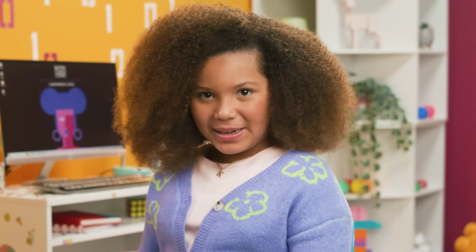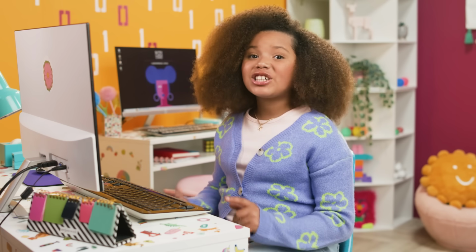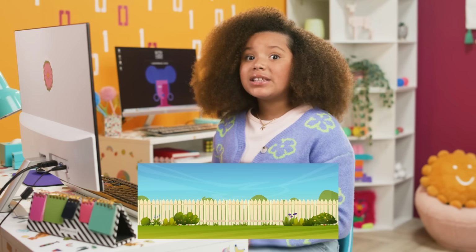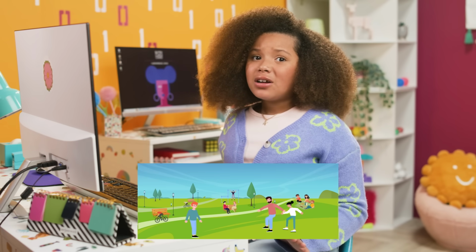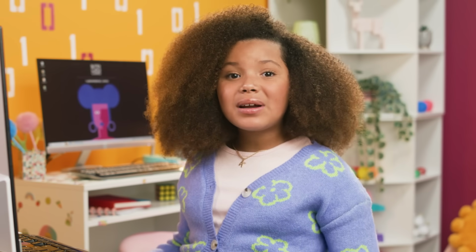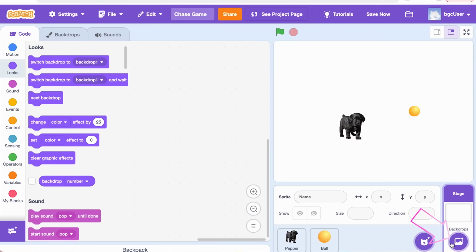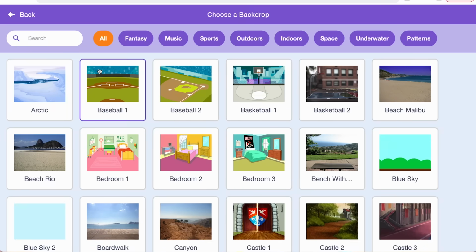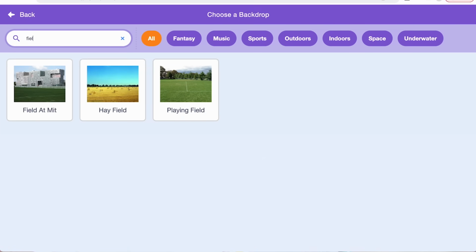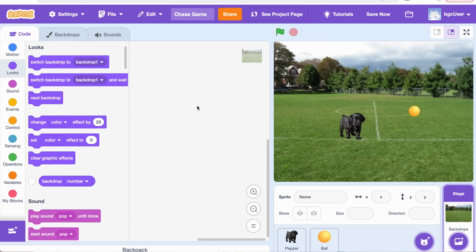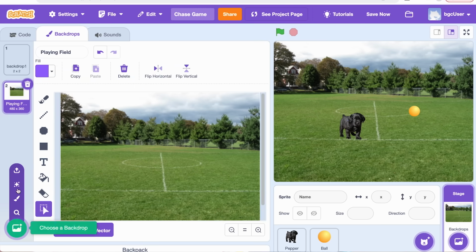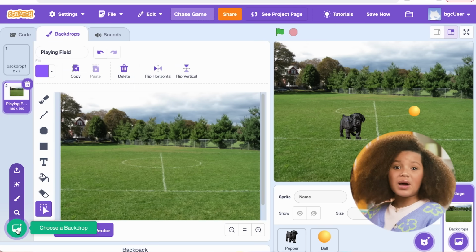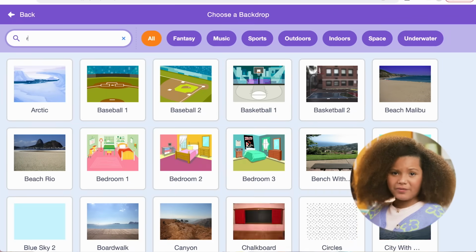Oh, I just got the best idea. My dog and I play catch everywhere. In the house, in the backyard, and at the park. So I'm going to add different levels to our game to show all the places where we play. To do this, I'll click the backdrop icon next to the sprite icon. I'm going to choose 4 different backdrops to represent 4 different levels. Each backdrop will be added to the backdrop tab where you can change the order you want them to show. Remember, you can choose whatever sprites and backdrops you like for your game.